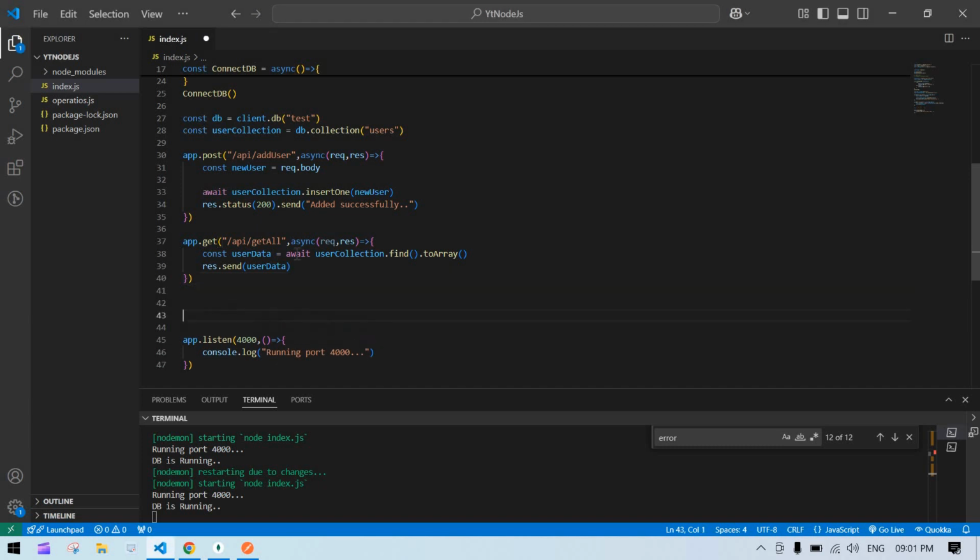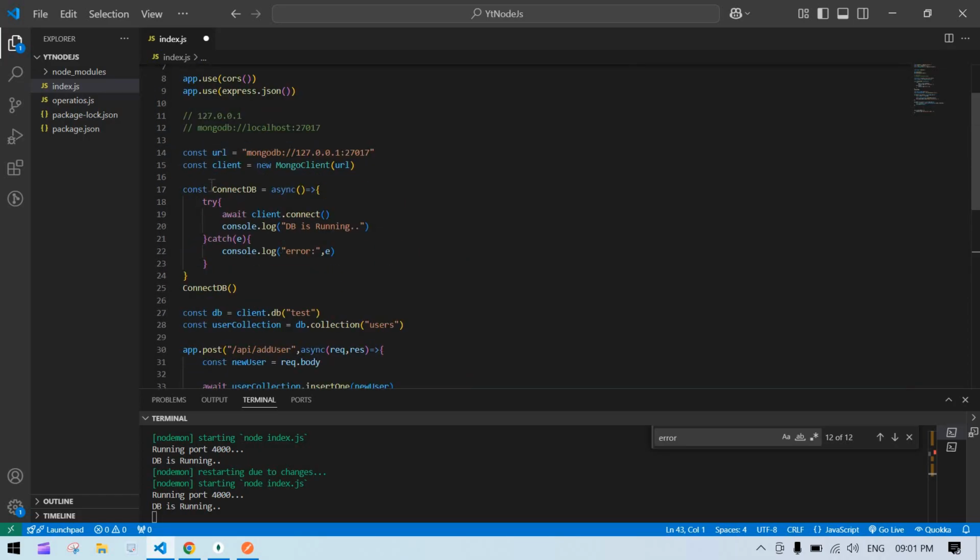Hello everyone, I'm going to tell you how to update specific data from MongoDB in Node.js. Let's start. So before that, I want to let you know one thing.